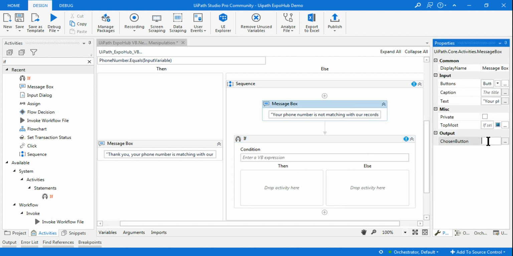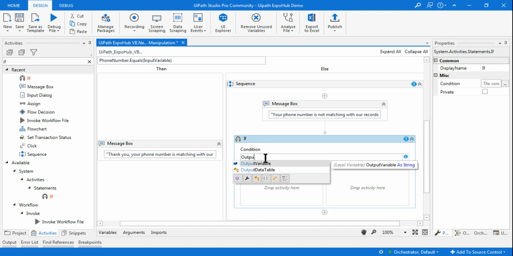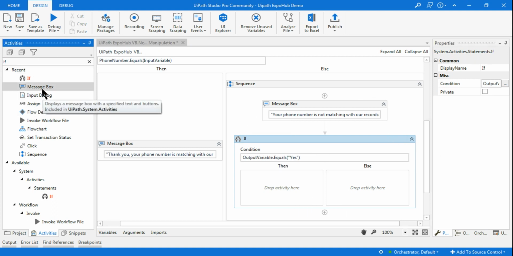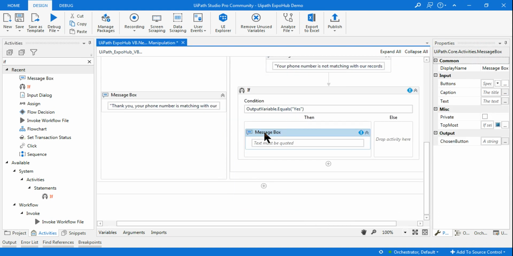The moment he enters yes, there is an output here. So you press Ctrl+K and create a variable called output variable, whatever name you want to give. If he's selecting yes, this will contain the value over here. So here I am saying output variable dot equals, and in the bracket I simply say yes. If he has said yes, then what you want to do is update the number in the message box.